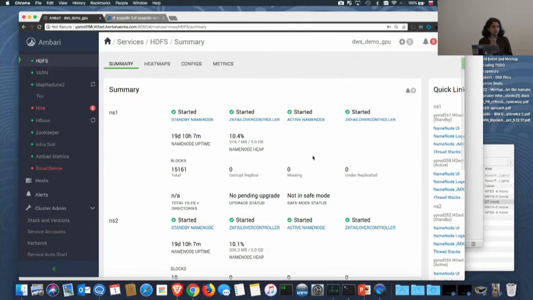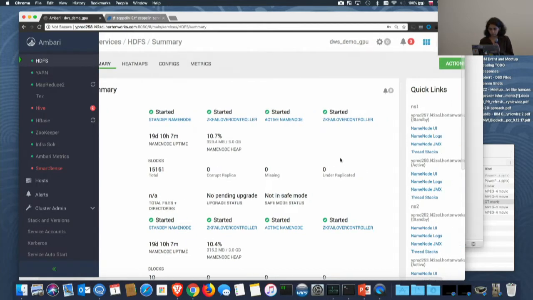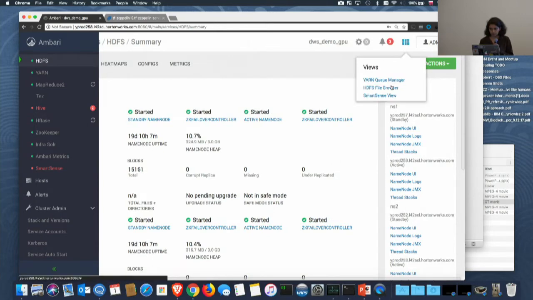Apart from that, HDFS also added erasure coding, which provides significant savings in storage cost, and it reduces the overhead from like 200% to 50%. So yeah, let me go to the HDFS file browser view.